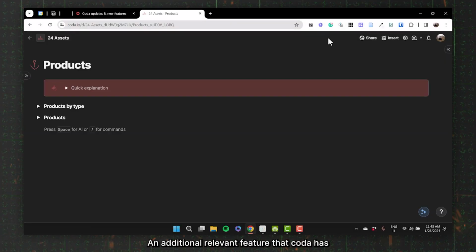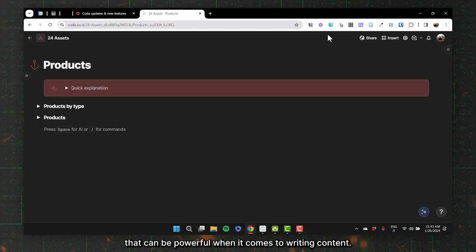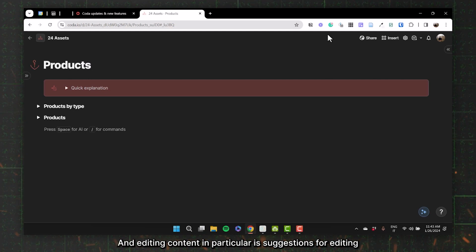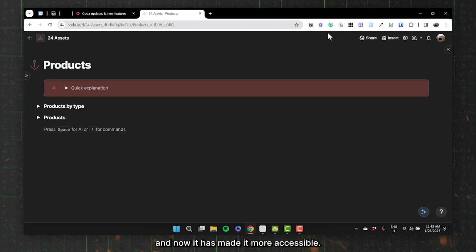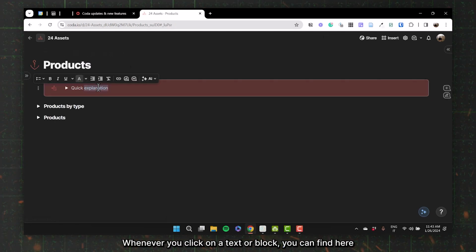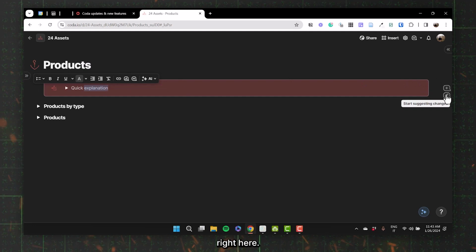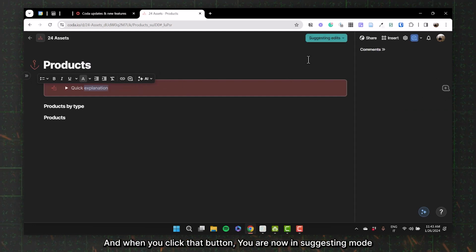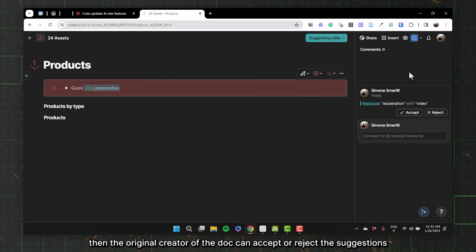An additional relevant feature that Coda has, and that is also available in Word documents, for example, or Google Docs, and that can be powerful when it comes to writing content and editing content in particular, is suggestions for editing. And Coda has had this feature for a while, and now it has made it more accessible. Whenever you click on a text or block, you can find here start suggesting changes on the inline menu bar, and also on the right hand side right here. And when you click that button, you are now in suggesting mode, and you can edit here, for example, video, and then the original creator of the doc maybe can accept or reject the suggestions.